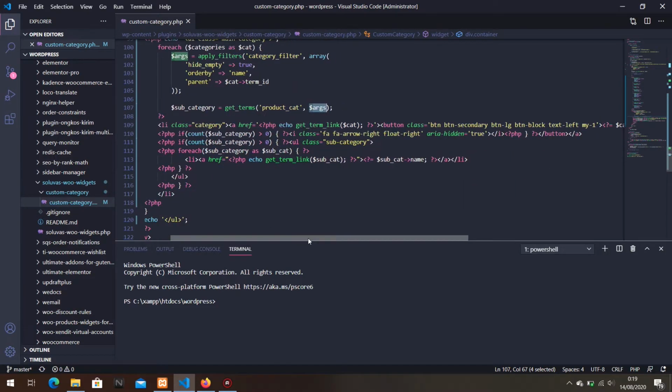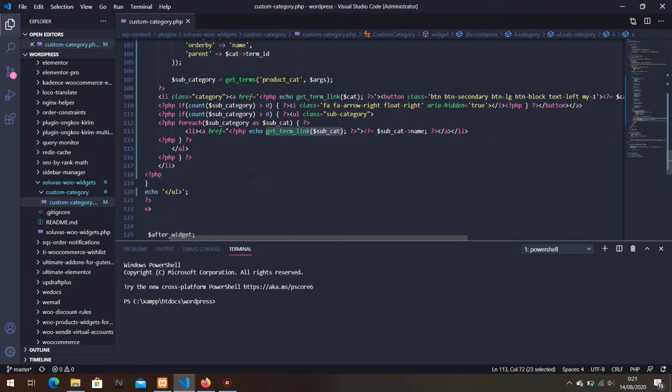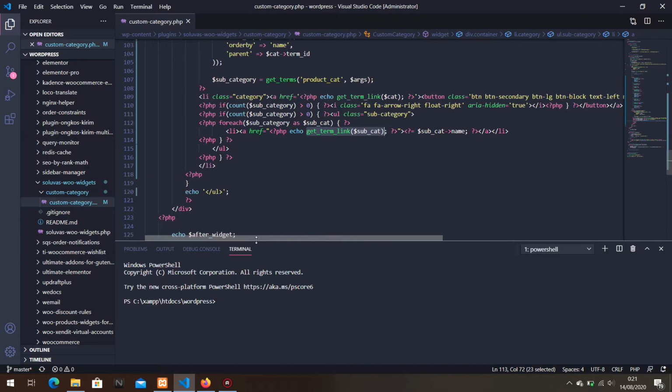Then we make a condition in here. We check if the subcategory length is greater than 0, we will show the arrow icon. If it's not, it won't show the icon. Then we check the condition in here. If the subcategory length is greater than 0, we show the subcategory block. Then in here we get the link. Okay, there it is.